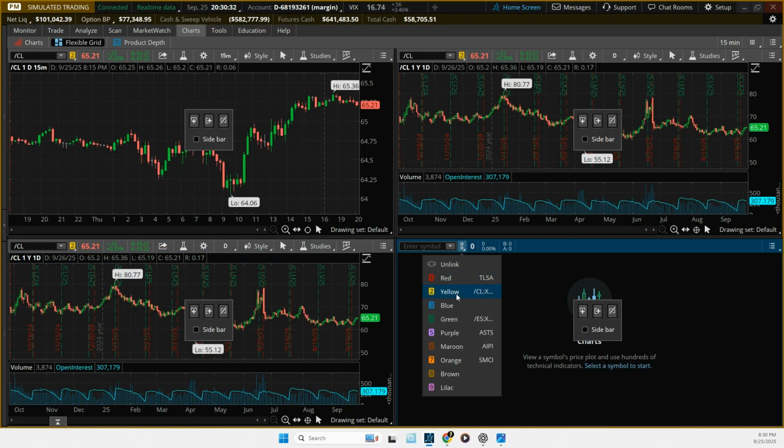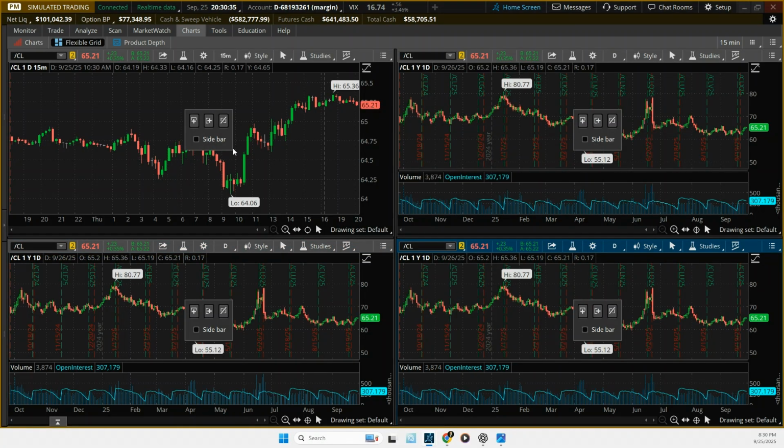And they would all, if I wanted just to have this flexible grid showing maybe different time frames, this could be a 15-minute, maybe you've got like a 1 day, 1 hour, 15, 5 minute. Or you could have all the same time frame, 1 day, 3 months, whatever you want, and then watching 4 different stocks.